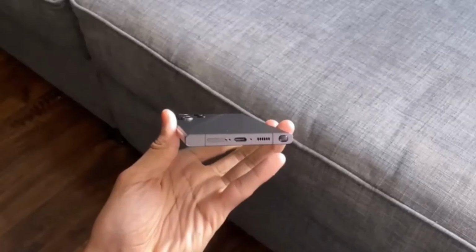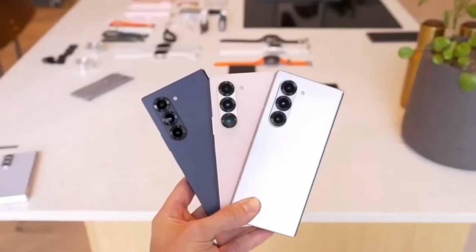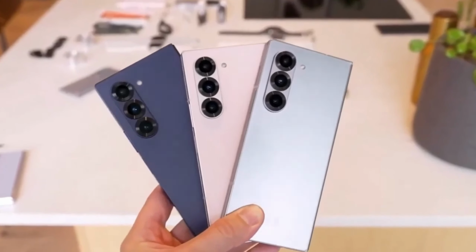Ultimately, the Galaxy Z Fold Special Edition brings some exciting upgrades like a larger display, 16 GB of RAM, and a 200-megapixel camera. But if S Pen support is important to you, the Galaxy Z Fold 6 might still be the better choice. Either way, both of these foldables are top-tier devices, each with its own strengths.